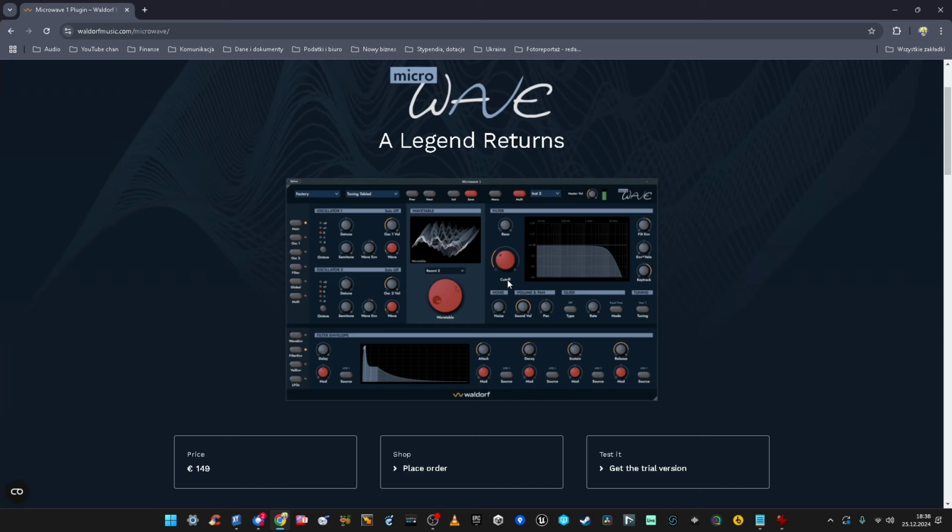Yes, a legend returns. Waldorf themselves made the Microwave 1 synthesizer as a plugin. In the world of synthesizers like Pigments or Avenger, or Ana 2 and any other wavetable-based synthesizers, Microwave might seem like an outdated toy of some kind, like a dinosaur or a museum item, but you know what? It's actually not. It sounds great, and it's got something really, I call it digital vintage. And it does have this great digital vintage character.